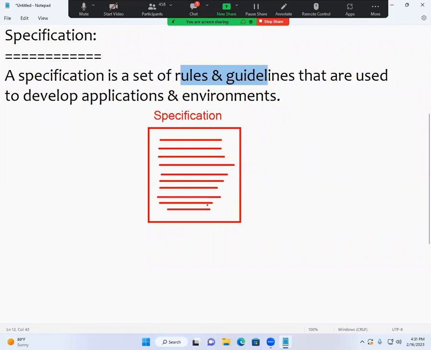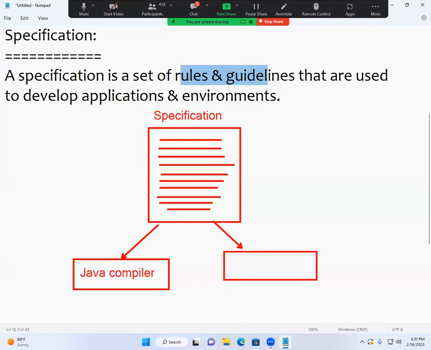Here, in this specification, rules and guidelines are there. If you don't follow the rules, the program is not compiled. According to these rules and guidelines, the Java compiler software was developed. Seeing these rules and guidelines, you are going to develop a Java application. This Java application you compile under the Java compiler. Later you have to execute it under the JVM, the Java runtime environment. Inside the JRE only the JVM will be there.